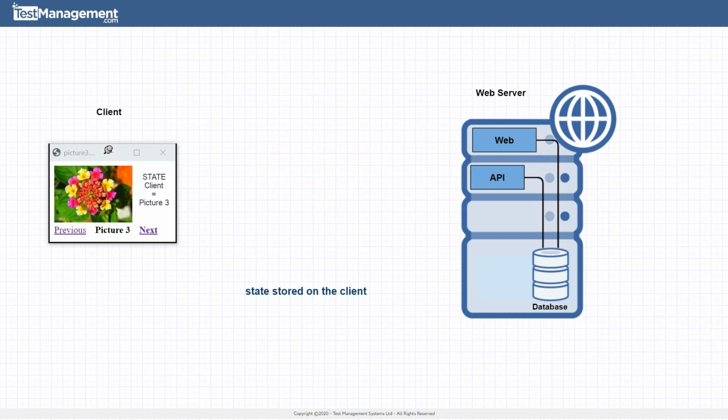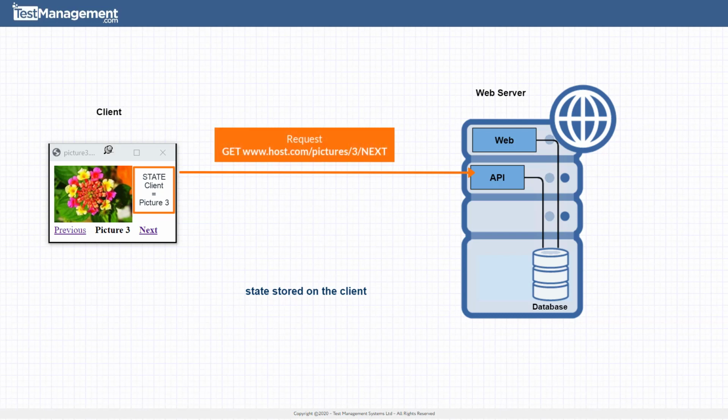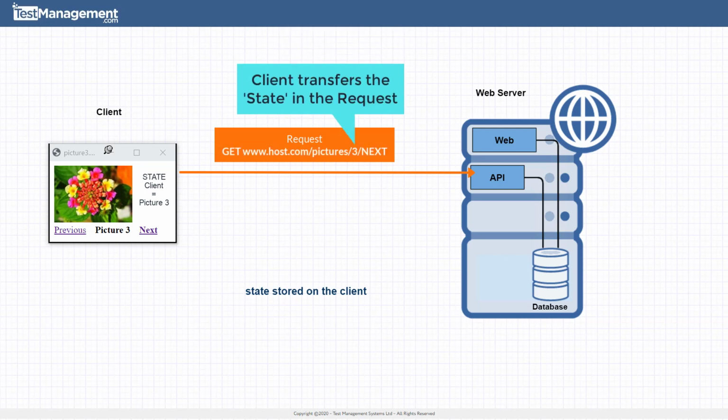So if the server isn't supposed to remember the state, then that means the client must remember the state. And crucially, that client must transfer the state in the requests to the server. So a RESTful API request might look something like this. Get from your host pictures current state 3 next. So this is where the client sends the number 3 in the request, which is essentially the state being transferred from the client to the server.